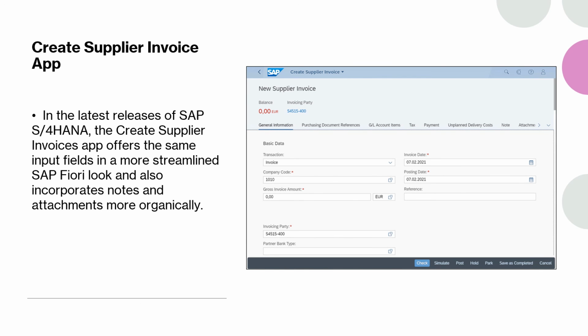So creating supplier invoice app. In the latest release of SAP S/4HANA, the create supplier invoice app offers the same input fields in a more streamlined Fiori look, and also incorporates notes and attachments more organically. So this is how the new app's gonna look for creating a supplier invoice.